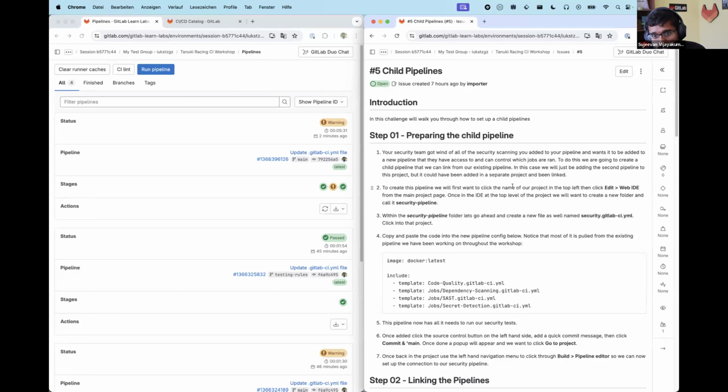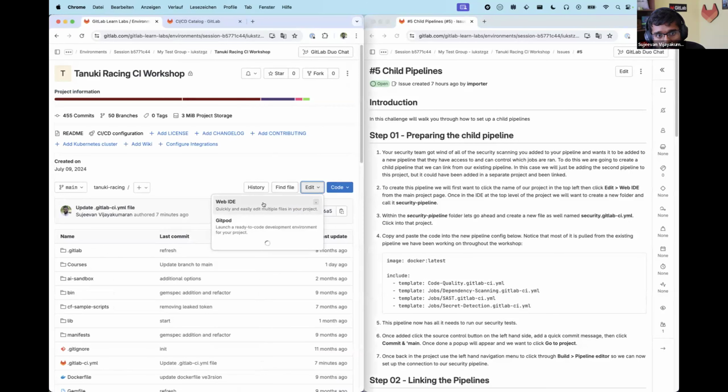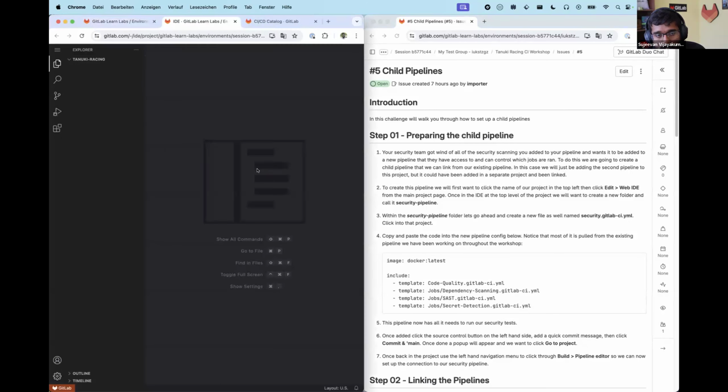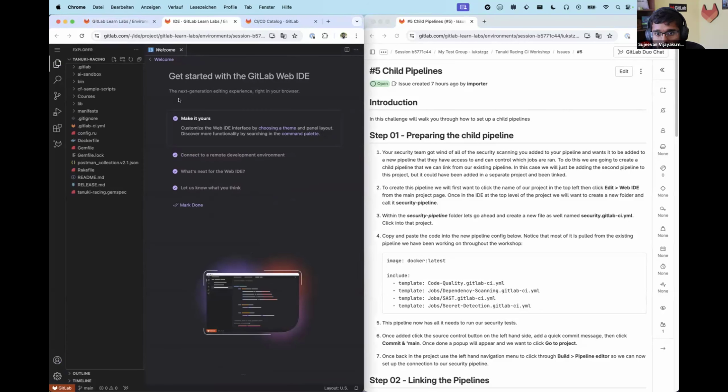We will first want to click the name of the project. I will do that now. And then click Edit and Web IDE. This will use the GitLab internal Web IDE, which is basically Visual Studio Code in your browser, having already checked out your whole project, so you don't need to do anything locally.